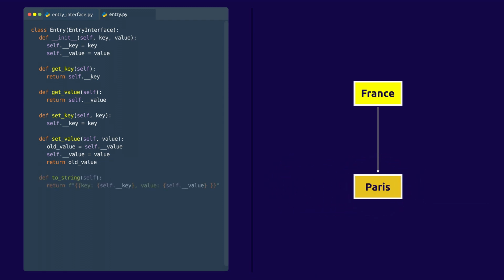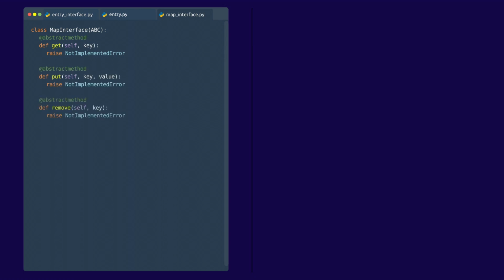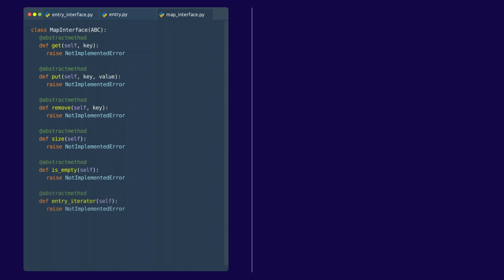Finally, we will have a toString method that will concatenate the string values of key and value. The map itself will implement the map interface, which will require methods like get to retrieve the value of an entry by key, put to create or update an entry by key and value, remove to delete an item by key, size to take the number of elements in the map, isEmpty to check if there are any elements in the map, and the Entry Iterator to loop over the map entries.